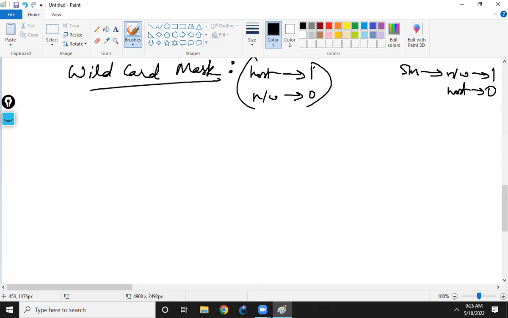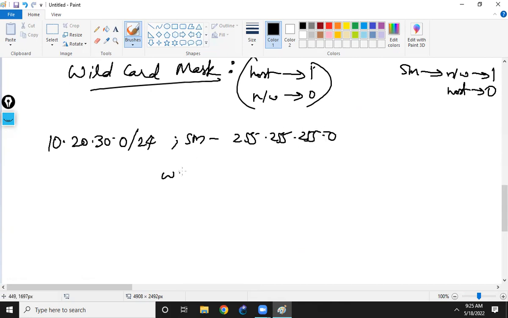Okay, so if you want to find out the wildcard mask for a network, suppose 10.20.30.0/24, what is the subnet mask here? Yes, the subnet mask here is 255.255.255.0. So the wildcard mask here will be 0.0.0.255, because /24 means 24 bits are reserved for the network. So 24 zeros will be there and 8 ones will be there. Clear? So if I give you a question, are you able to find out the wildcard mask?